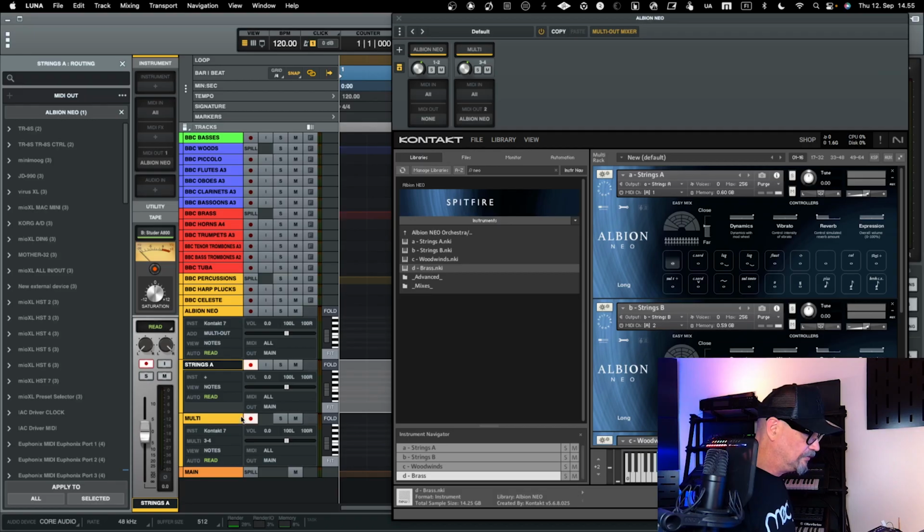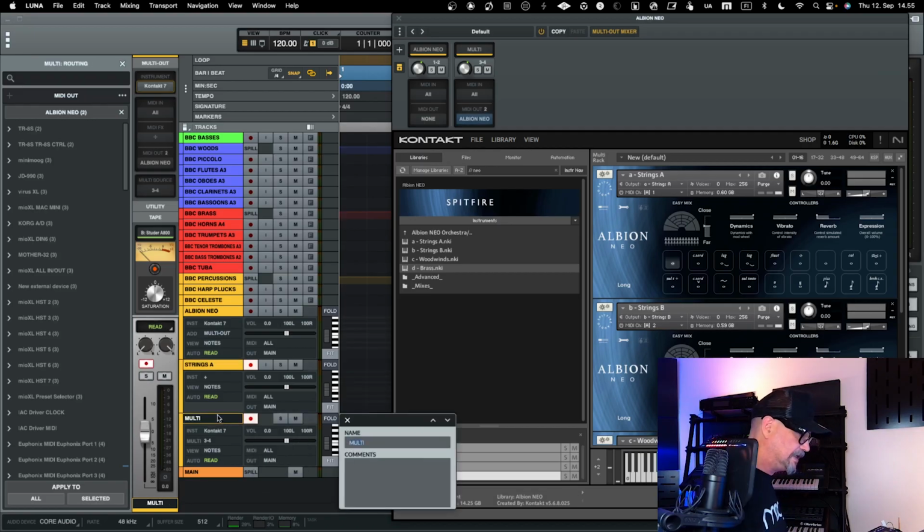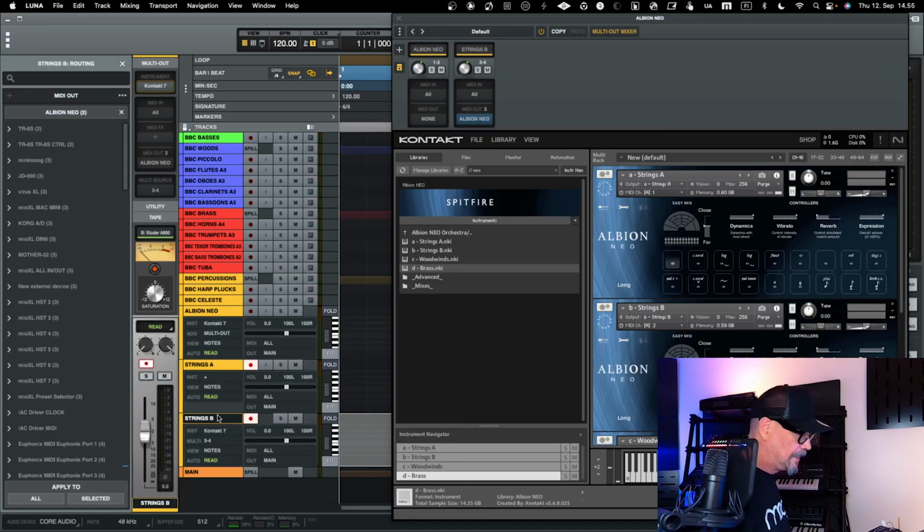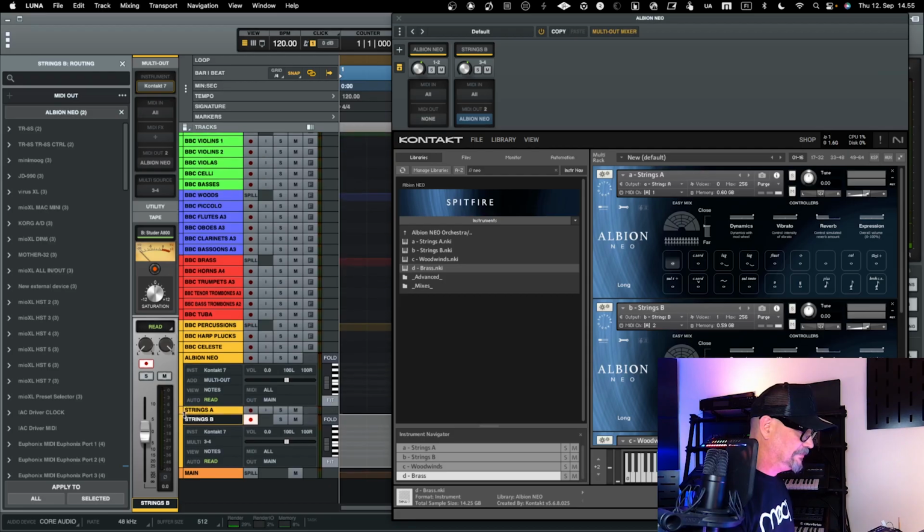So now if I go to the multi, which is this one, is basically then strings B. So now I should be able to play both. And I get multi out. So if I disable this one, I'm now only playing strings B. So with this kind of a small hack, it basically works.